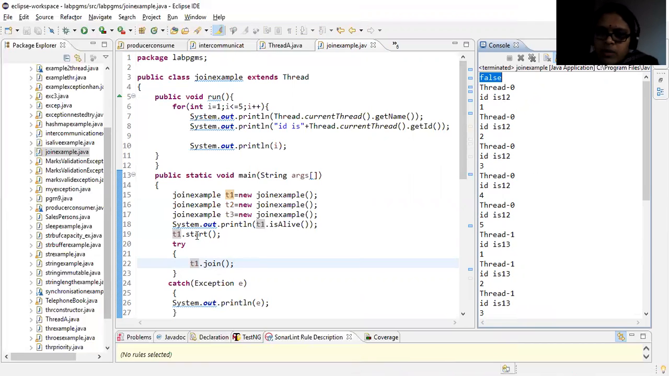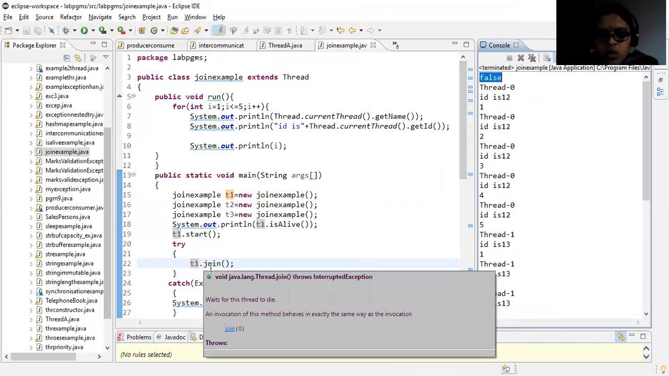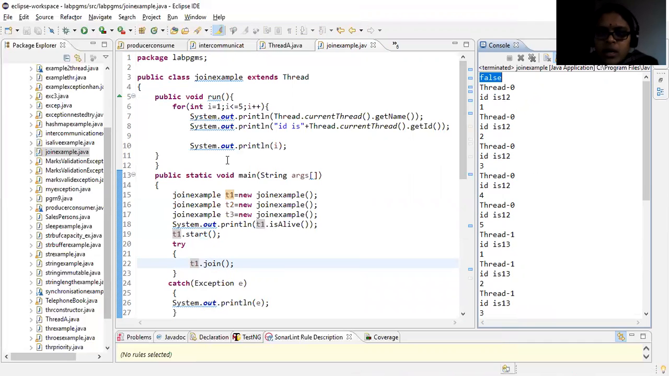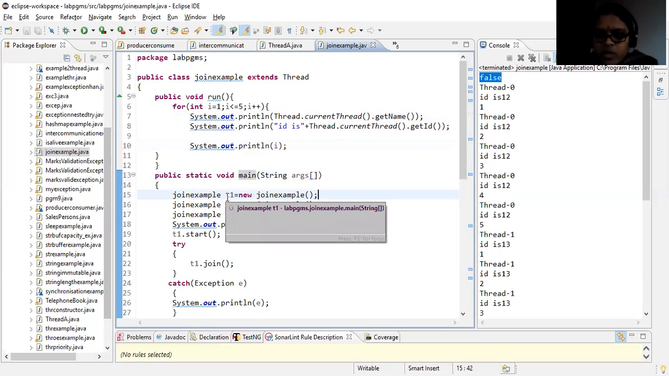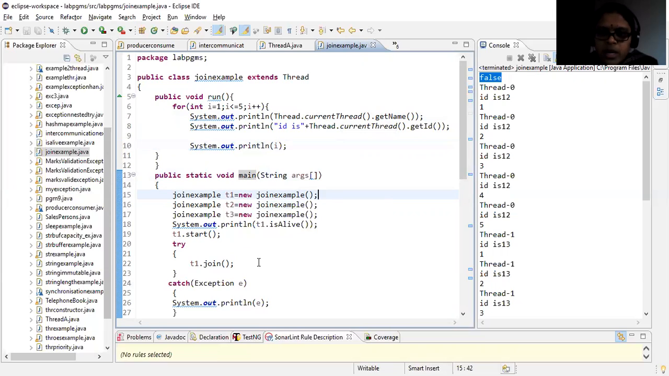Now your t1 dot start is invoked, so your run method is invoked. Because you are giving t1 dot join, what will happen? Your t1 will run to completion. You can see why I printed the current thread: to know the information about the thread which is being executed. What is the current thread? Main thread name will be main directly. The first thread name will be thread hyphen 0, next will be thread hyphen 1, next will be thread hyphen 2, and so on.